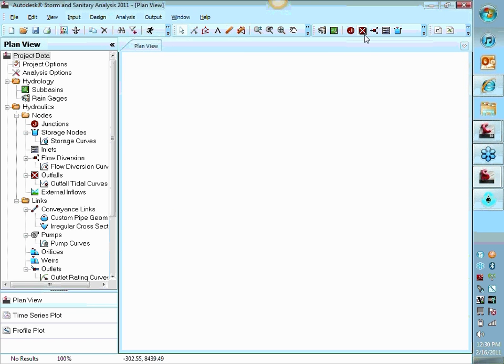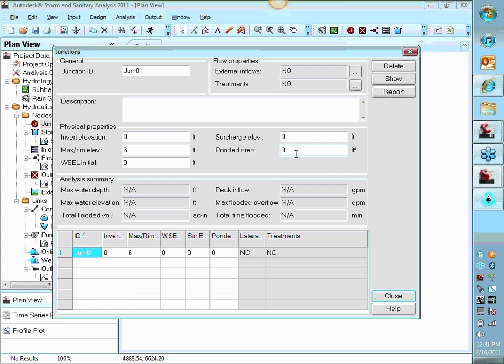Essentially, your controls at the top are what you'd use to add this, and it works very much like any other software that you've seen, you know, to add storm sewer design or how HydroFlow works. You add a junction. A junction is a manhole. Just click the junction, click a location, and that's how you add a manhole. You can double-click on it, and then you can start entering the properties. You can name it. There's your invert, your max rim elevation, your surcharge elevation, and your ponding.